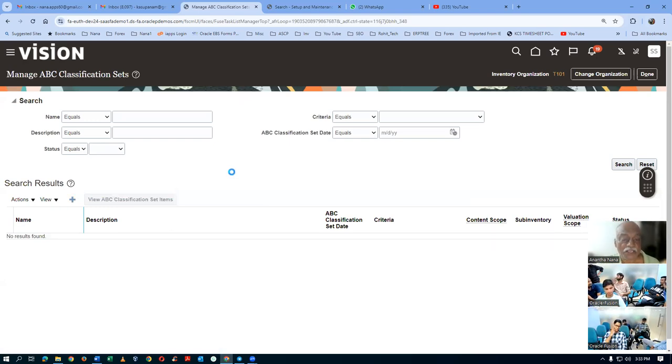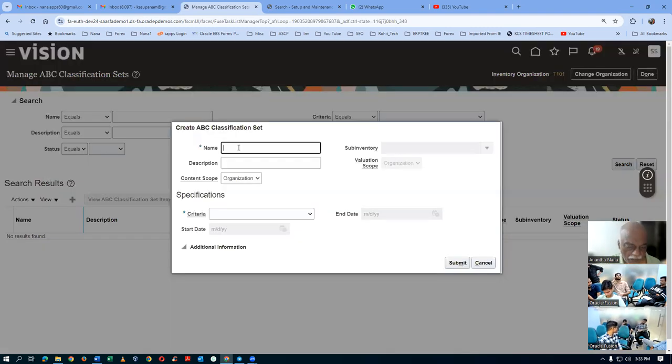I will now create my classification set for this. Now, click on it. I will now say T10 ABC classification set. So we are now creating a classification set.